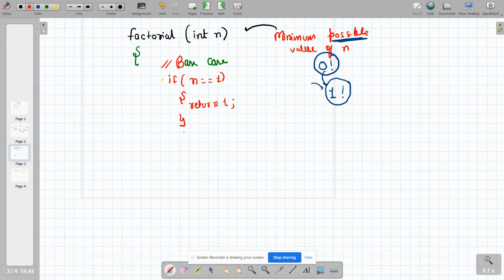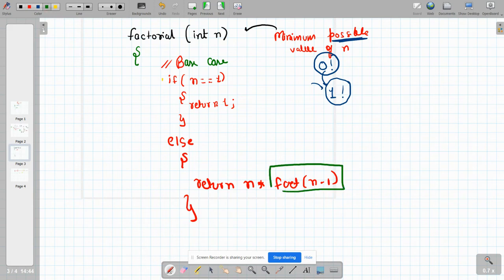Now, what if the n value is not equal to 1? What if it is greater than 1? Then in that case, we know that we are simply going to return n into fact of n minus 1, right? So here you are calling fact of n minus 1. It means you are calling for a smaller value. So these are the very basic things. Okay. I'm not saying that this is your approach to solve some problem. I am just giving one basic idea of recursion. And I think it's enough for you now, right?